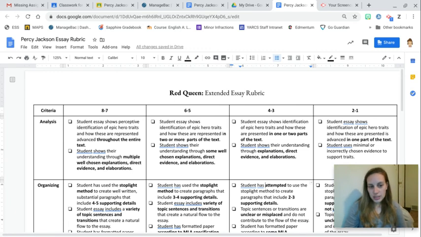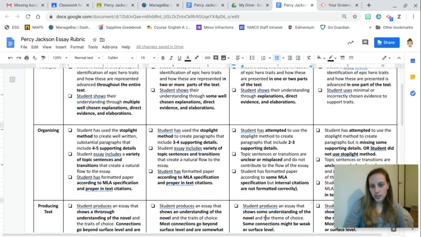Attempted to use the stoplight method. Now we're into organizing, which is your second criteria. Attempted to use stoplight method to create 2 to 3 supporting details. You have topic sentences and transitions, and then your paper is formatted according to MLA specifications. Your internal citations, I put them there for you. They do not need the number sign or the hashtag. They just need to say author's last name, page number. I made this correction for some of you.